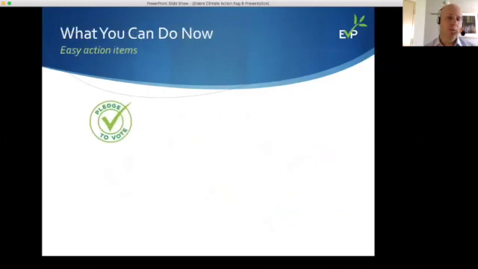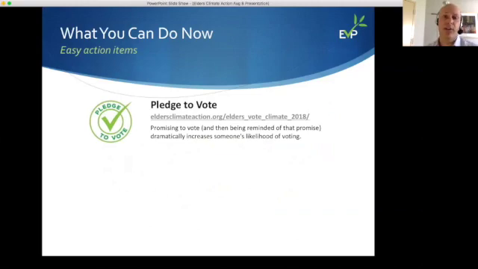What can you do? Well, the first thing you can do, and Jerry mentioned this, on your own website, eldersclimateaction.org, and then you'll see that weird little thing after it, elders_vote_climate_2018, but you'll find it on the website. You, your friends, your neighbors, your children, your grandchildren, anybody can go there and pledge to be a consistent climate voter. And when they do that, we at the Environmental Voter Project will remind them of every single election they have.